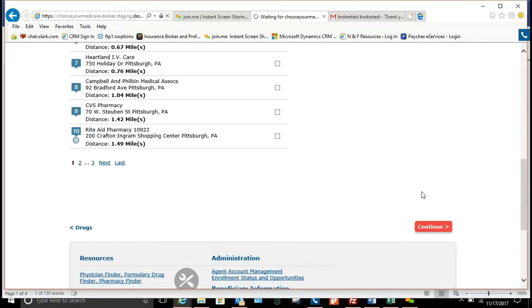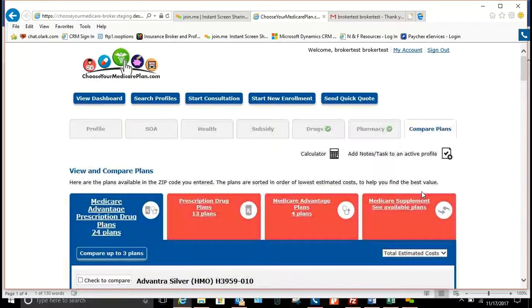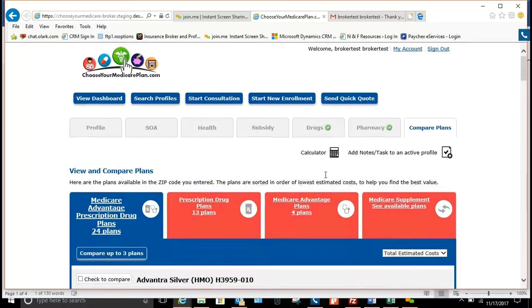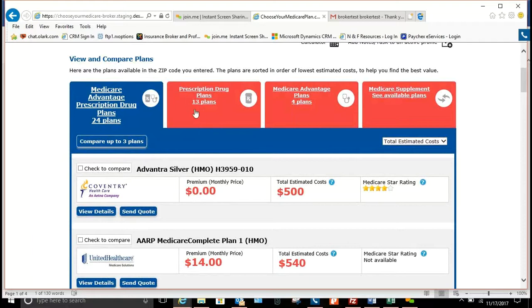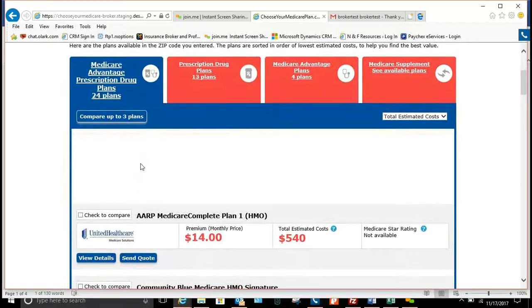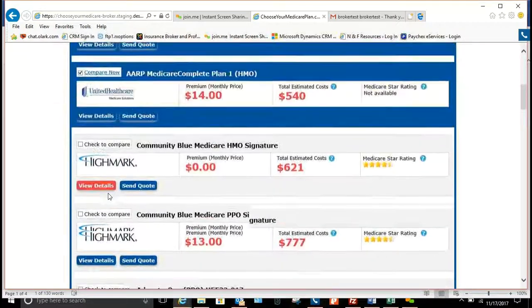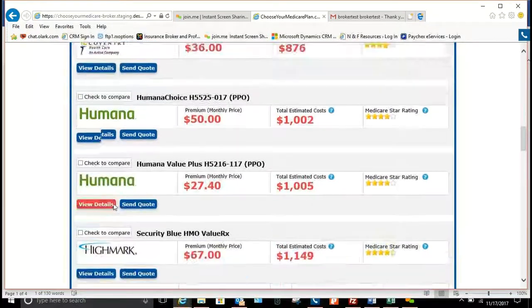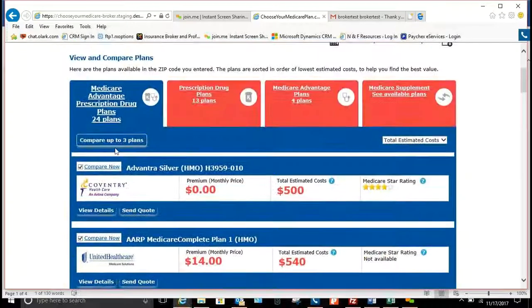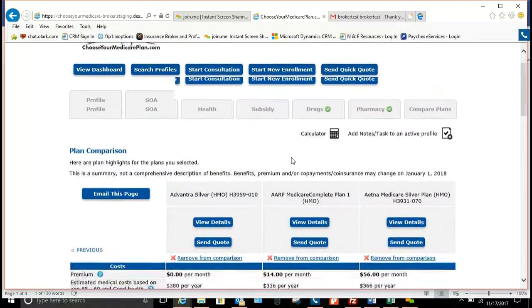Now this will bring up the plan comparison page. This is where you'll see the bread and butter of the system with the MA plans, the PDP, and the Med Sups. So all the plans will be listed in here on each tab separately. At this point, you can compare up to 3 plans. I'm going to just select a couple random ones here so we can see the comparisons. Once you do that, you can scroll up and compare all.